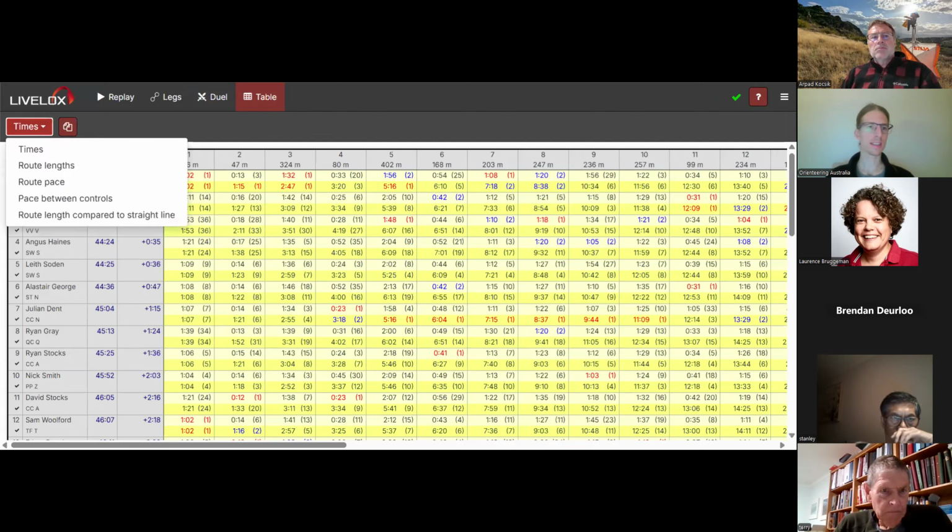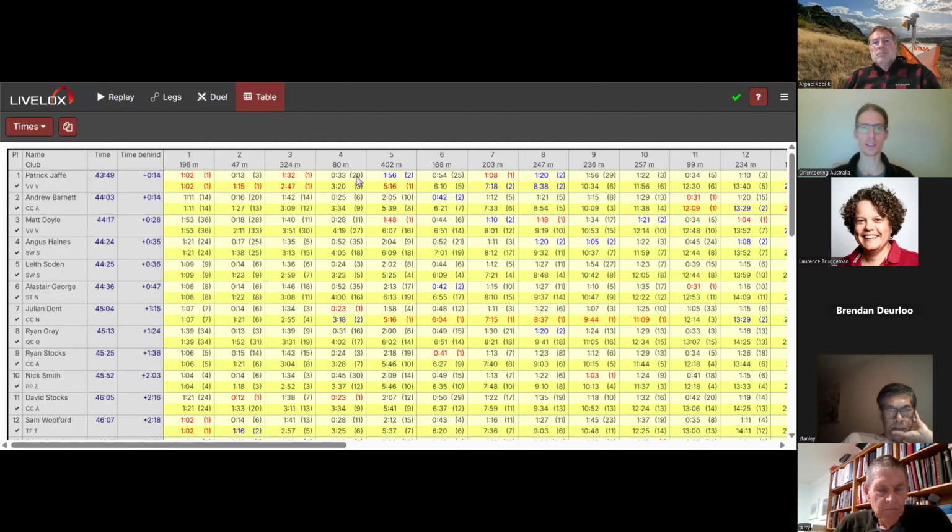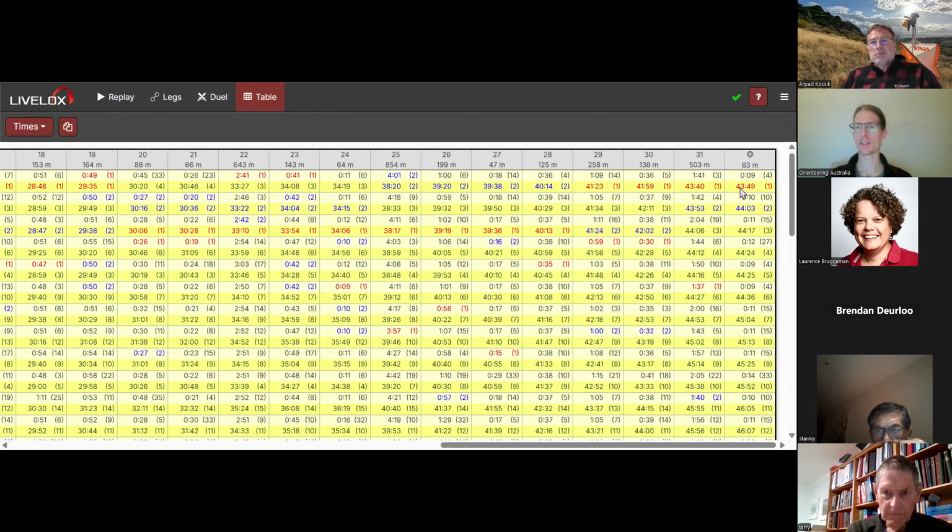The top left button, you can click on times. That's what we usually look at. The top line for each competitor is the time it took for each control. The line underneath is the overall time. And then if you scroll all the way across, you'll be able to see the final time that the competitor took. And it continues each individual control's time on the top half.